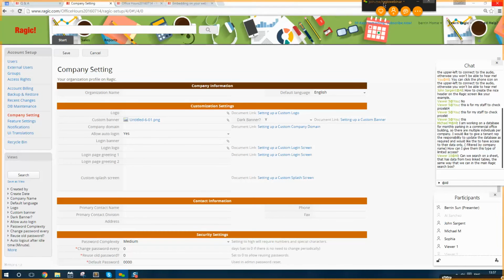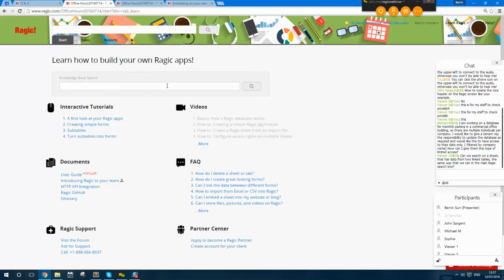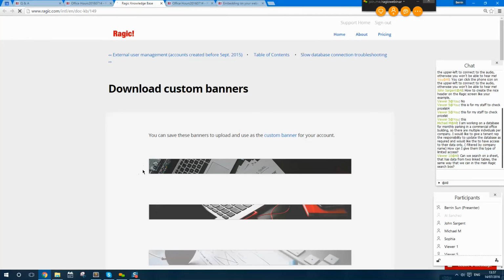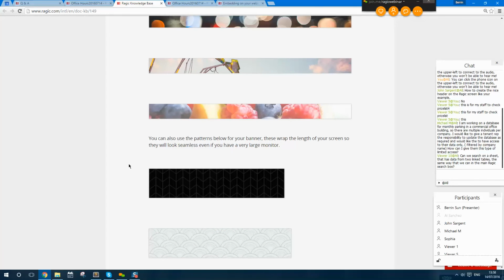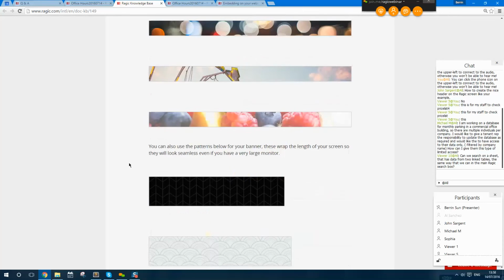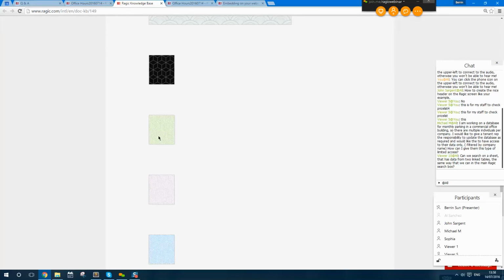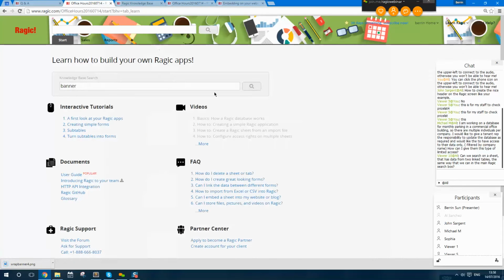It's over on the knowledge base, so let me find that quickly. If we go to the Learn Ragic page, let's say banner. There you go, download custom banners. So if you search for banner in the knowledge base, you'll see that in this article I have just added a bunch of images that I made from stock images that were Creative Commons, by the way, or some tiles that you can use for a custom banner. If I wanted to use this one, just right click on it and save image and then just download it to your computer. They're all open source, so you can use them freely other places as well.